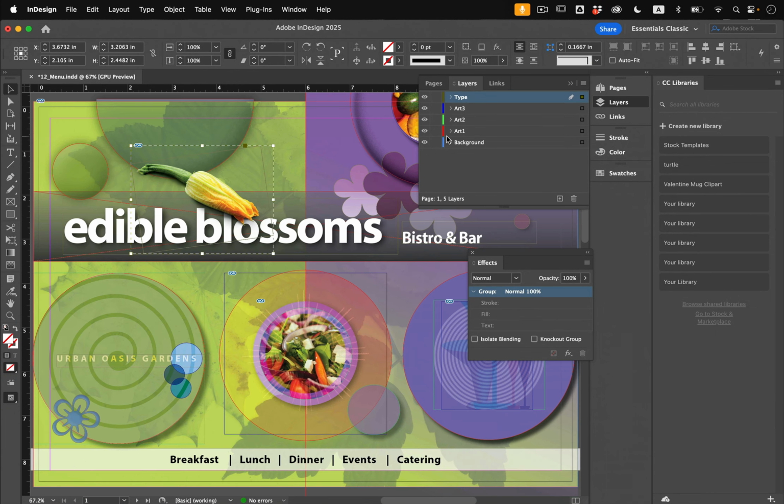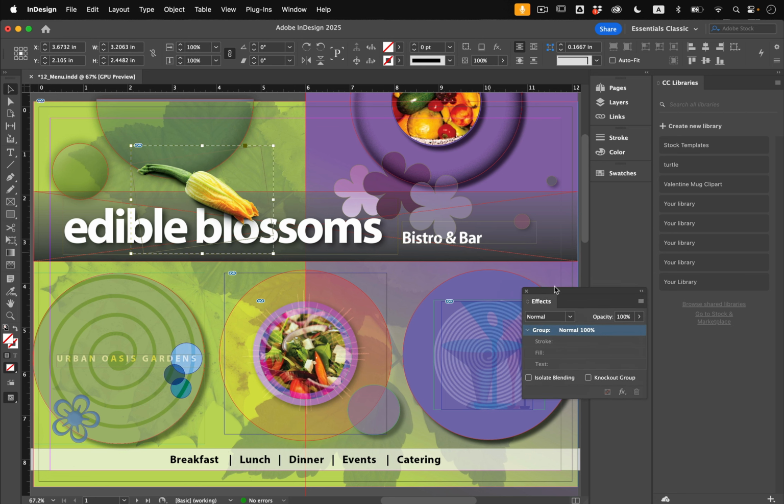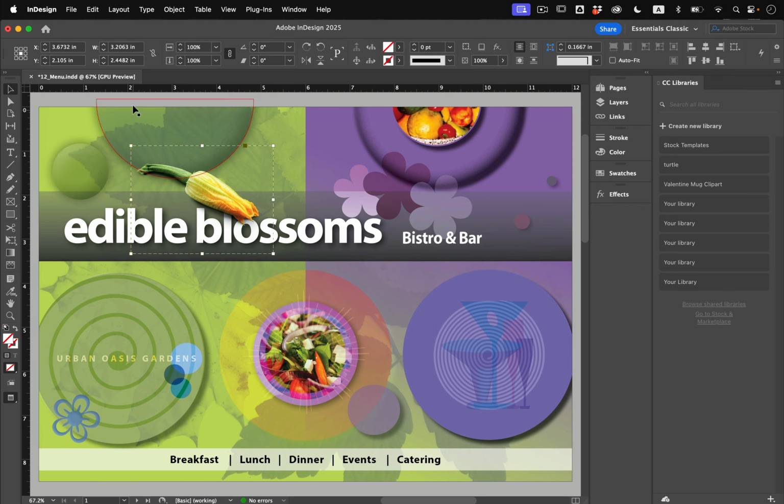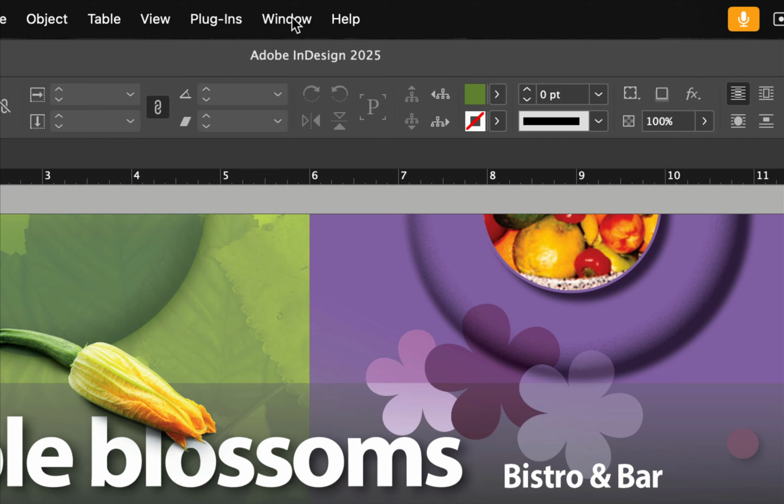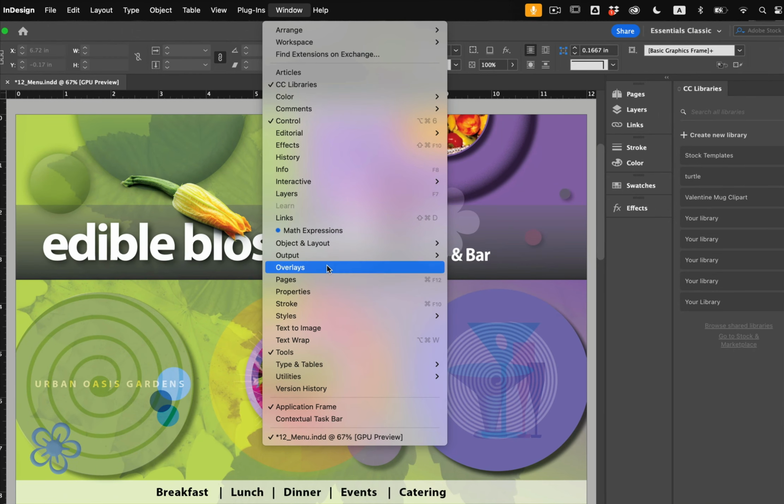I'll do Command 0 to zoom out, and I'm even going to close my layers, and we'll put my effects panel off to the side so I can see everything. If we go into preview mode by hitting W and deselecting everything, this will give us an idea of what everything looks like. Now, if you ever want to edit any of these particular effects, the fastest way to do it is by opening up your Properties panel.